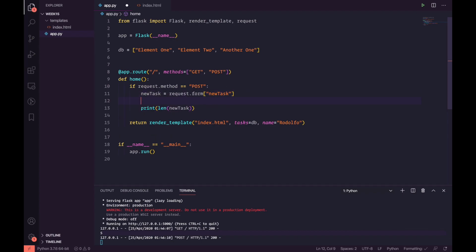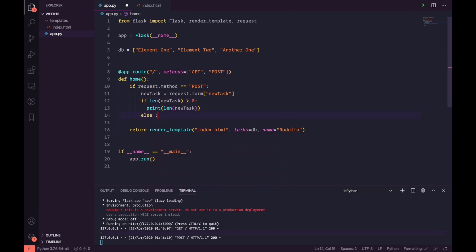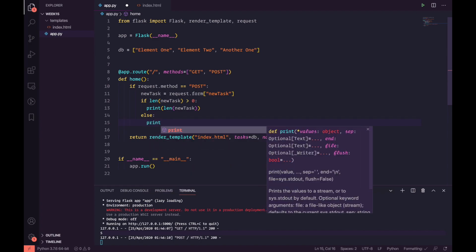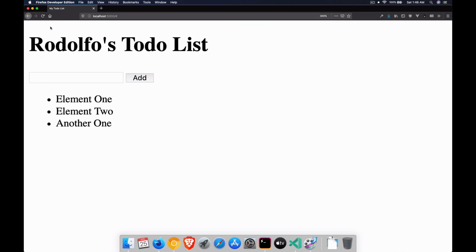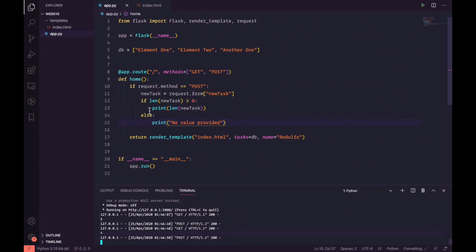So we can see if the length of new task is bigger than 0, we're going to print it, else print no value provided. Let's try it. Let's do something there. It gets printed. Perfect. And let me actually just print my new task just to have it there.